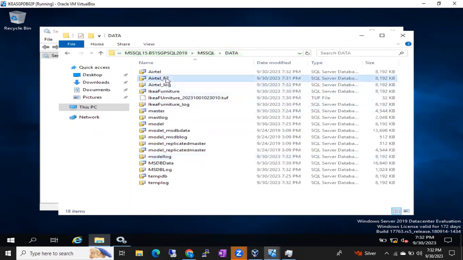Right, can you see? How come it was added? Guys, someone asked about the tough file, right? Tough file.